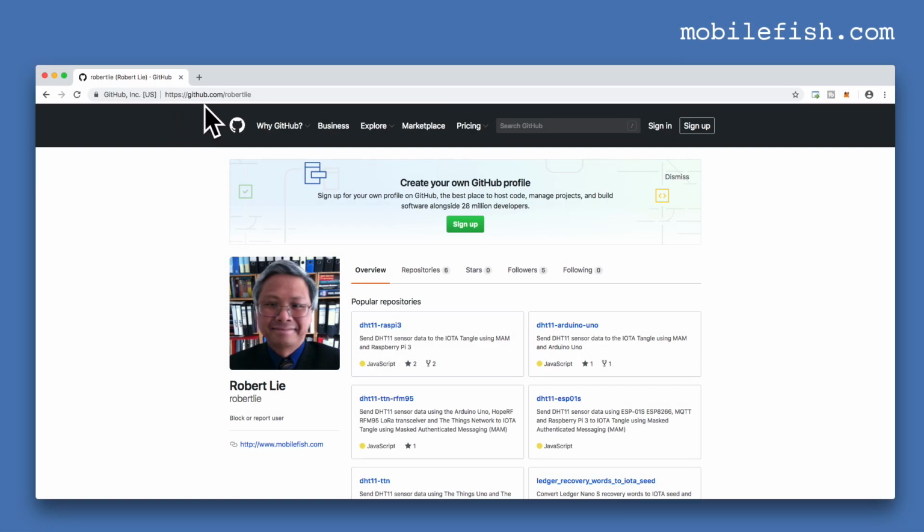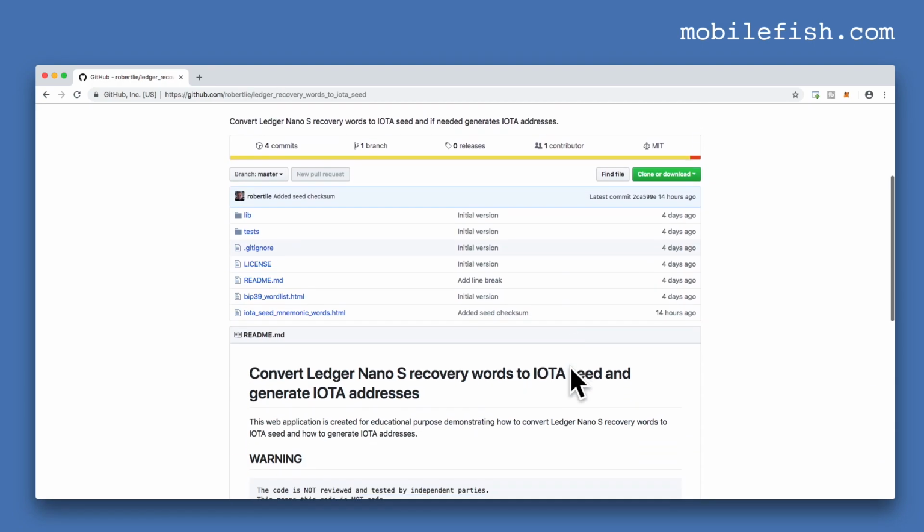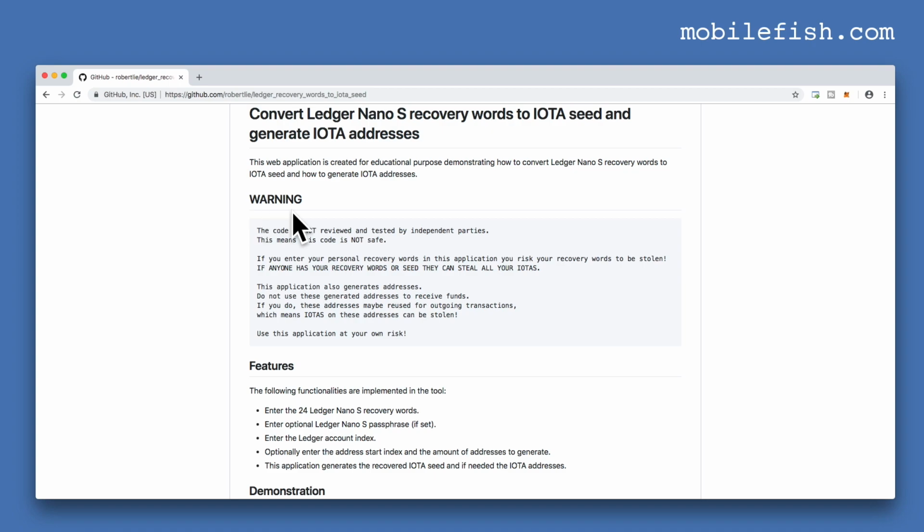Go to my GitHub page and select Ledger Recovery Words to IOTA seed. Please read the warning. The code is not reviewed and tested by independent parties. This means this code is not safe. If you enter your personal recovery words in this application, you risk your recovery words being stolen. If anyone has your recovery words or seed, they can steal all your IOTAs.